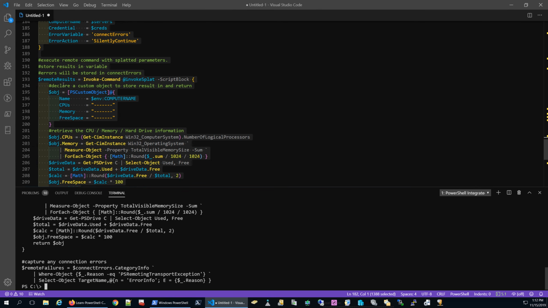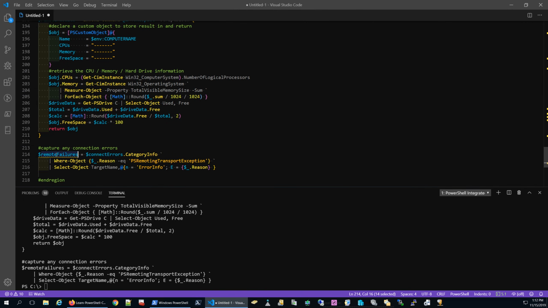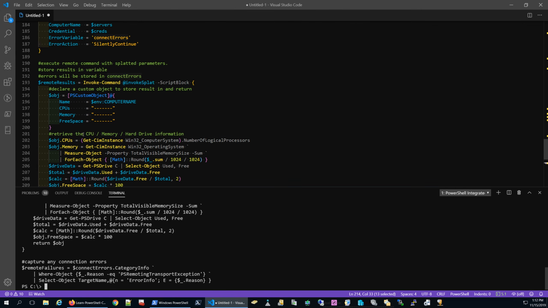And because we loaded the remote results into the remote results variable, all of my successes should be in there. And we loaded this variable, remote failures, with evaluation of that connect errors variable with some criteria. Let's explore what our end results were. So I will look at my remote results first.